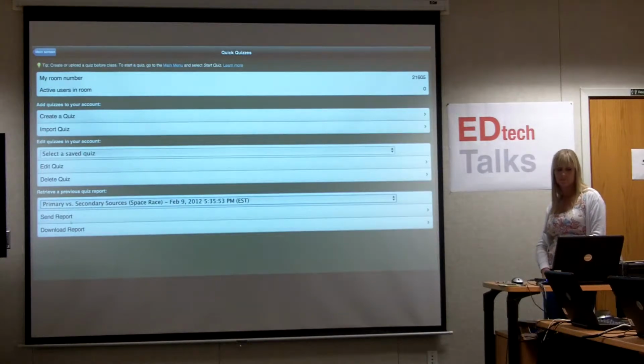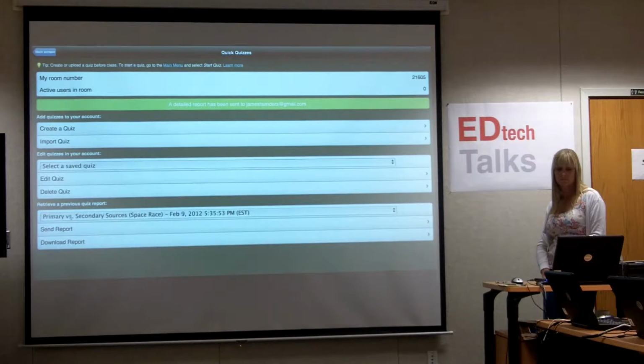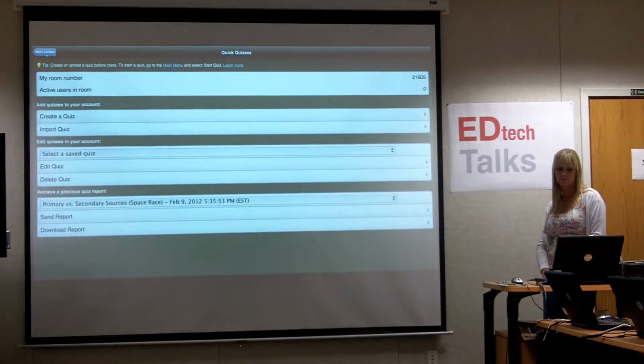And at any time, you can go back in, select the quiz, and have a report sent to your email based on the students' results for that quiz. Probably one of the coolest features is you can take any of these quizzes that you've created and turn it into an interactive classroom game, which is called a Space Race.